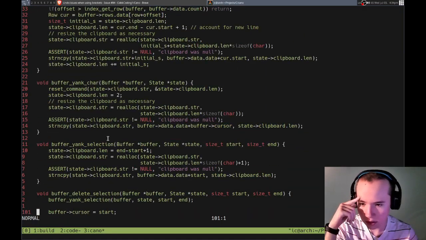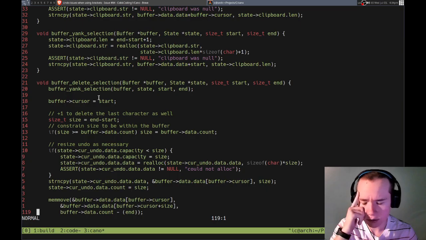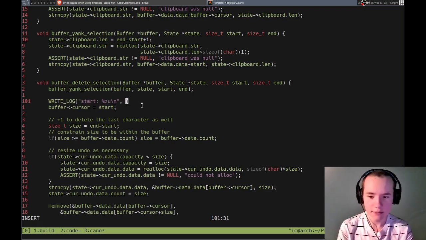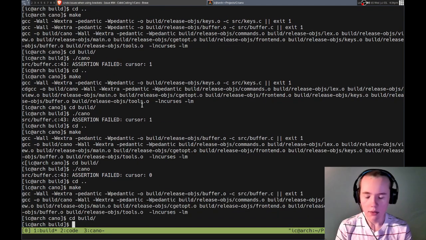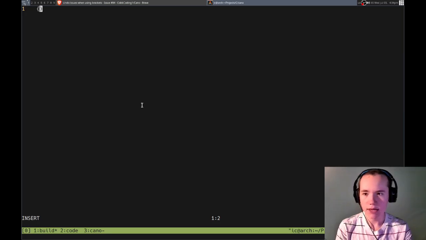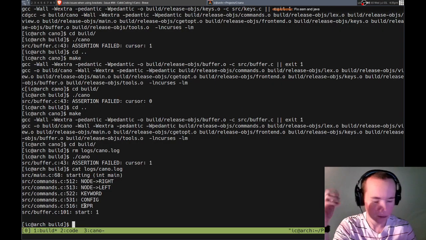So if we go here, it has to do with, we're deleting characters, right? We're deleting a selection here, and we set the cursor equal to the start. So let me write line right there, or rather, write line start, and I want to see what that is. Because this is sort of where it's getting set. It's setting the cursor to the start, which is in the wrong place. So let me remove the current logs and make some new ones. Run this and then do that, undo, and take a look at this. So start is 1, right? So that needs to be 0.